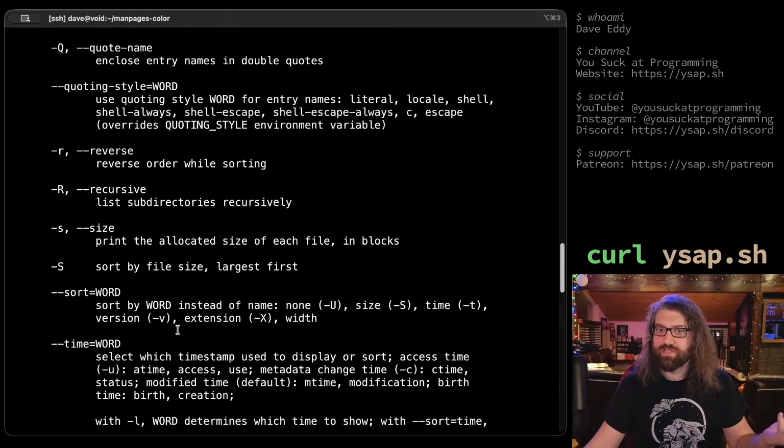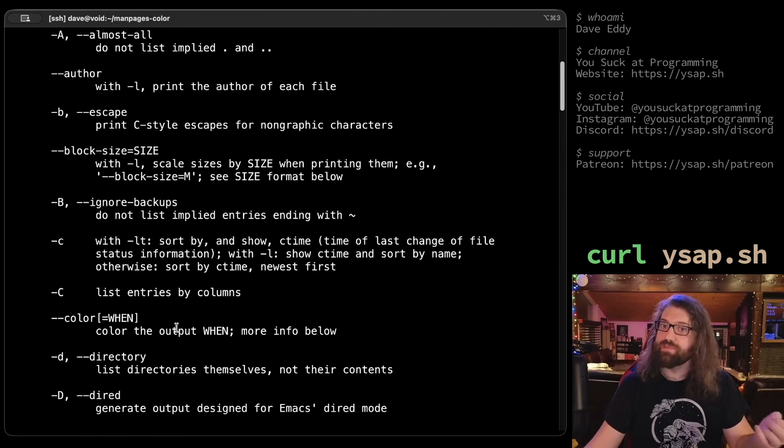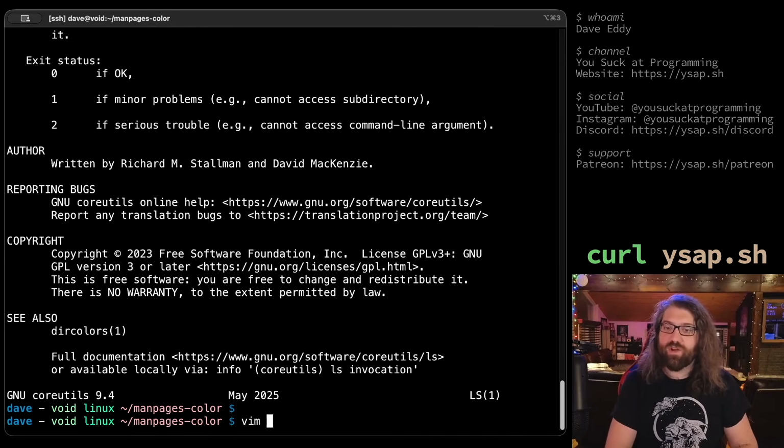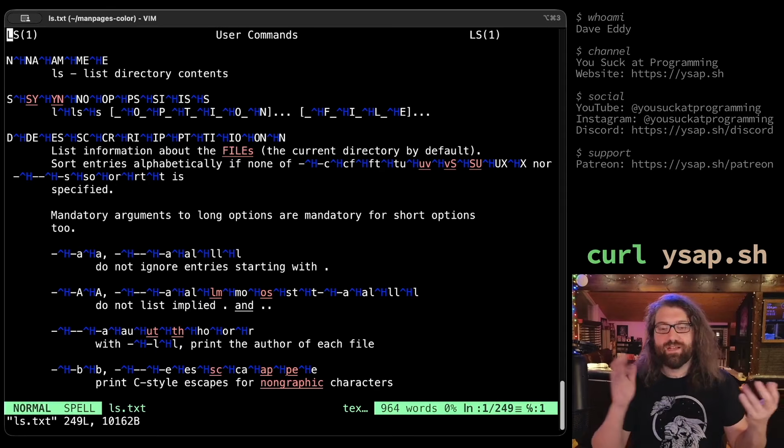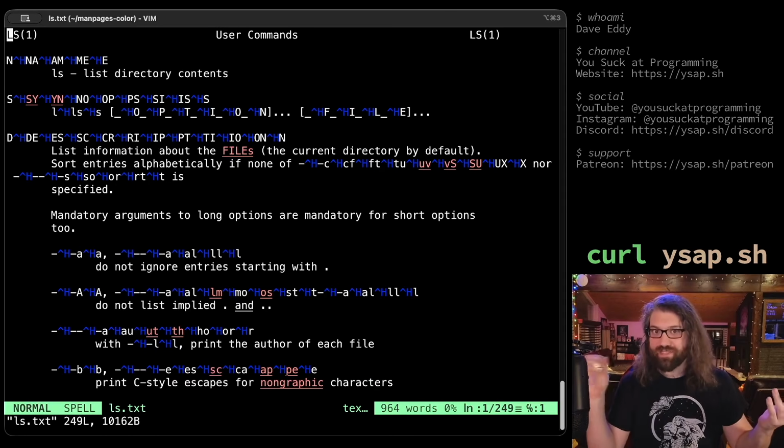And it is. Okay, this looks very straightforward. It looks like a simple document. Why am I stressing this? Let's go ahead and open it with vim, ls.text. Okay, this is way different, isn't it?